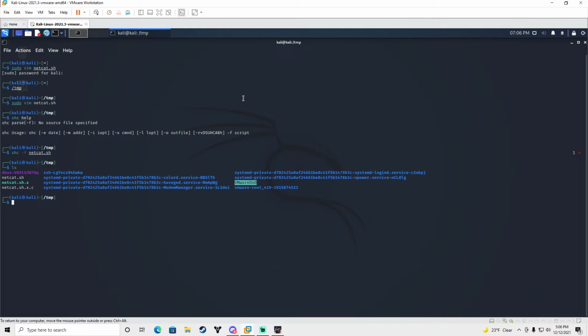Awesome. Now if we look here, we're going to have netcat.sh and netcat.sh.x. This is converted into binary. This is what SHC does. So that way when you do change all of your commands in your actual directory, it's going to keep it in binary, ones and zeros, all of that. Because if you just change netcat to the script that we wrote, that's not going to do anything for it.